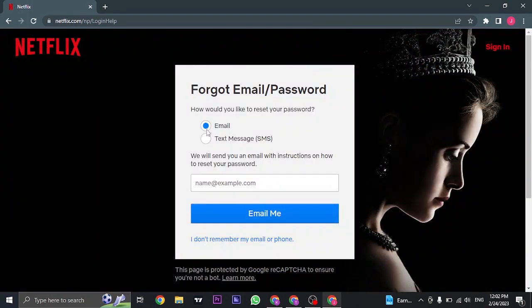And now you can use either your email address or your text message or your phone number to reset your password. Choose your preferred option. If you're using your email address, type it in. If you're using your phone number, click on the text message option and then type in your phone number. Once you do, click on email me.